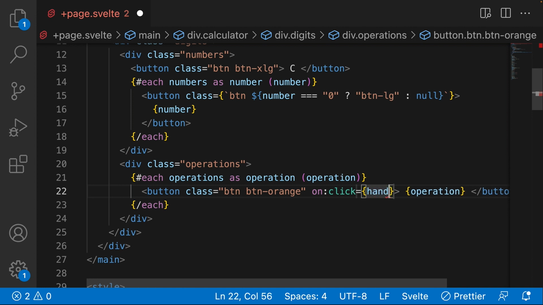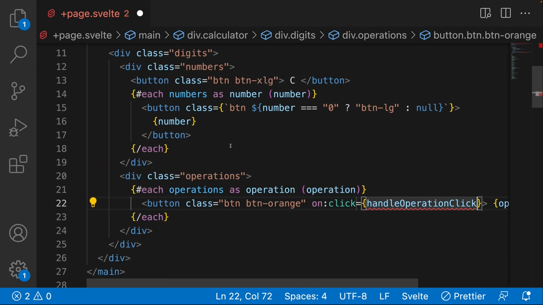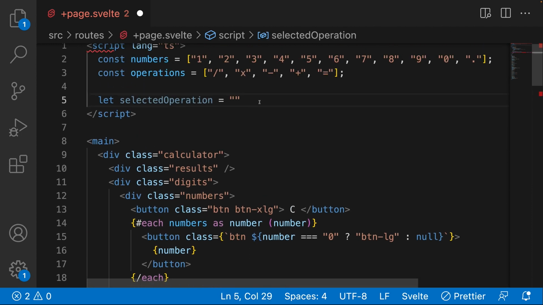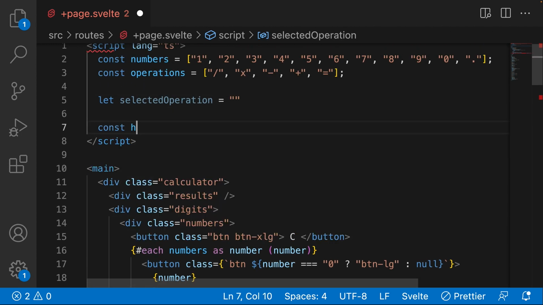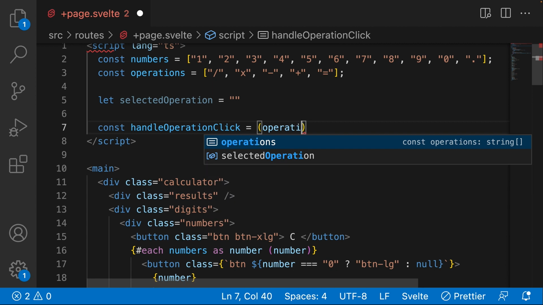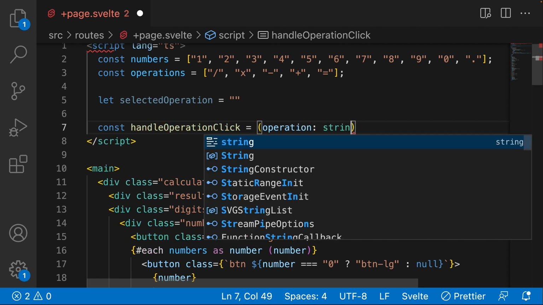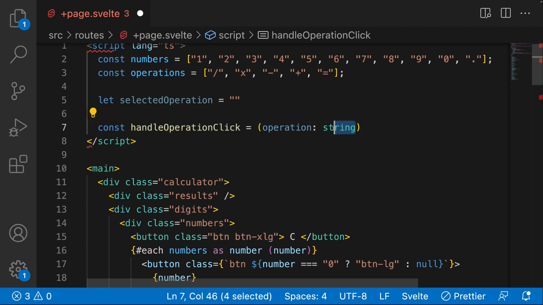So I'm going to create a function. I'm going to call this handle operation click, because that's exactly what we did. And we're going to define that function inside of our JavaScript. So I'm going to say const handleOperationClick, and over here, this is going to take in the operation. Now this operation is going to be of type string. We're just going to define the type because we're using TypeScript here.